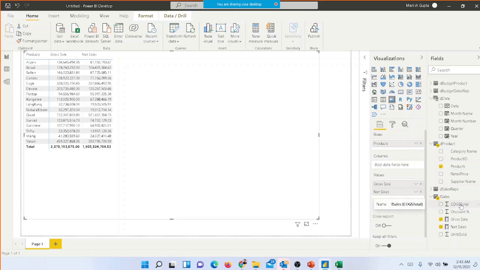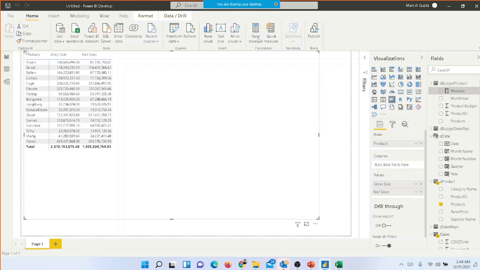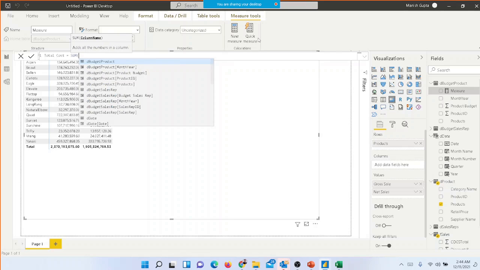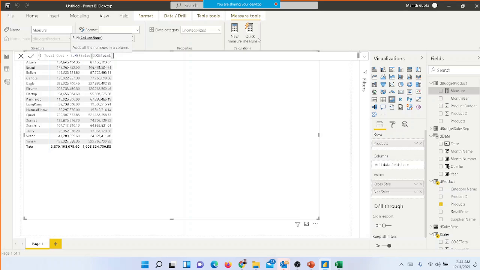Now we got two things: gross sale, net sale. COGS is already a total. So for calculating the total cost, we don't really need another formula, but we need a measure. We don't need SUMX because we don't need to have any further calculations on it. We can just make a normal one, total cost, because of the COGS. So we can say sum of F sales COGS total, and then we close the parenthesis and then done.